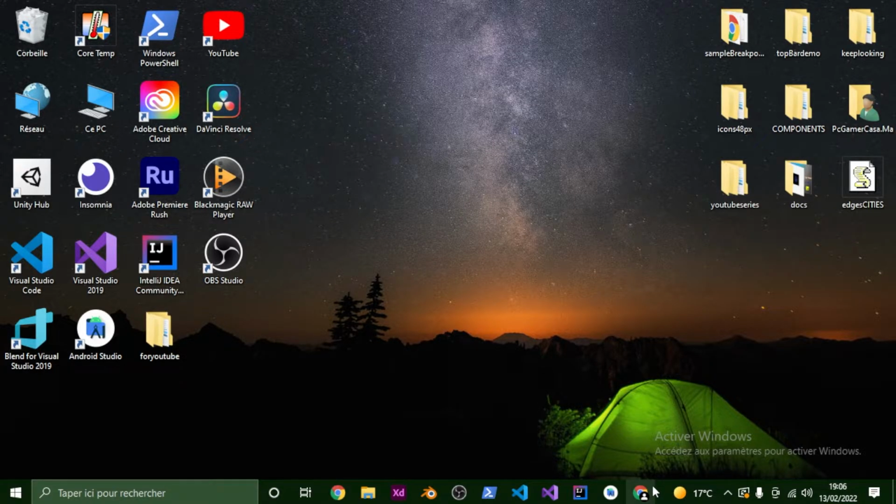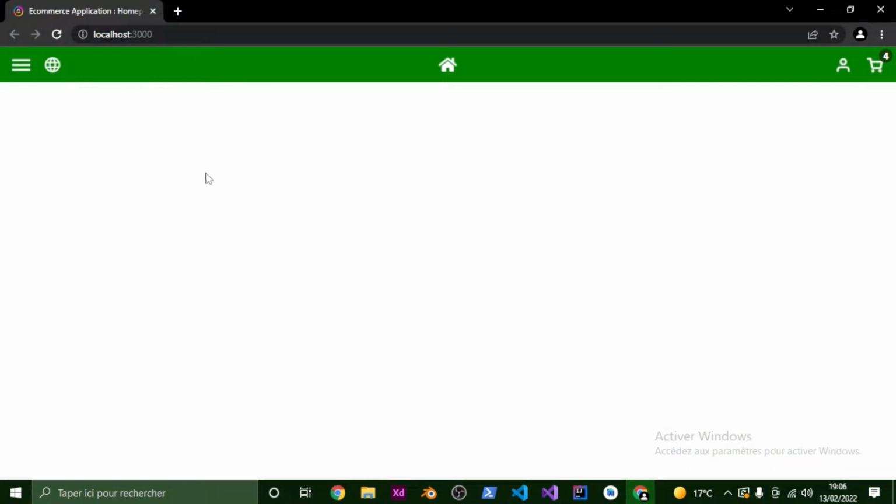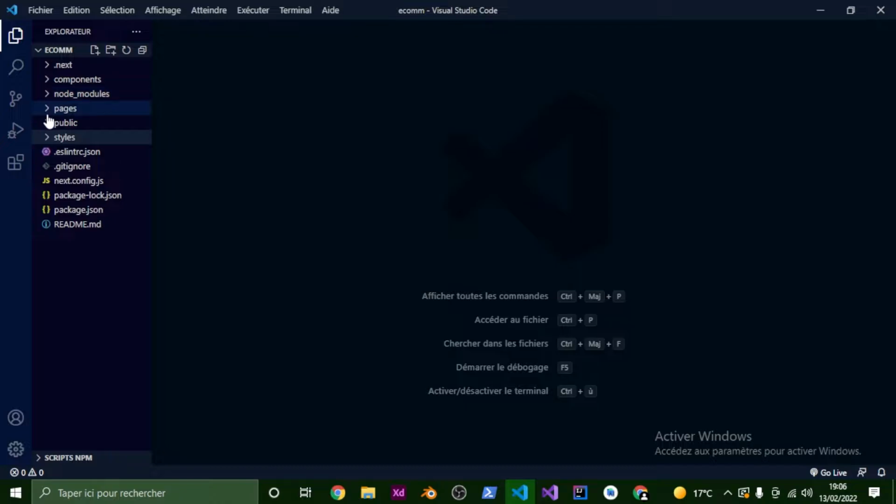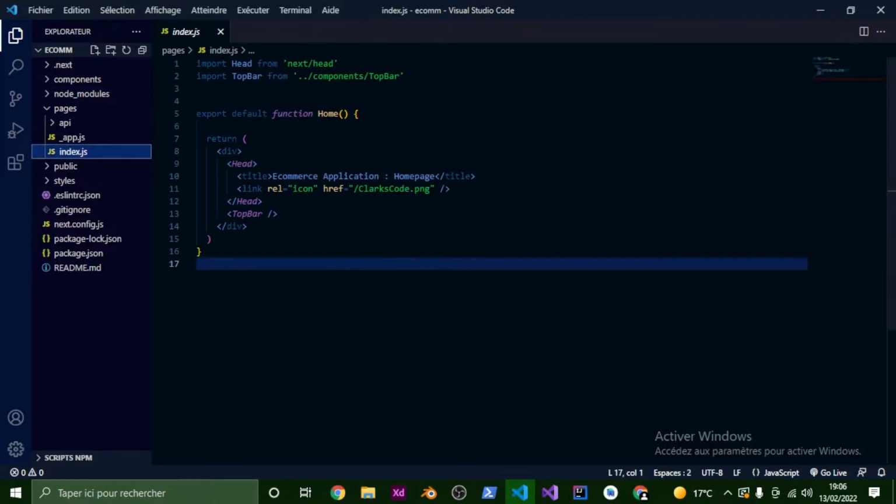So last time we left our project at this point. We have created a top bar successfully. We added some hovering effects and we spoke a little bit about the logic we want to achieve behind this top bar.